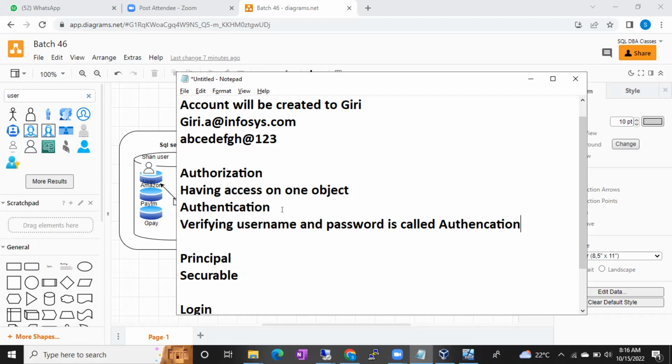So we have two types of authentication. One is Windows authentication, the second one is SQL authentication in the SQL Server, guys. If you choose Windows authentication, you know how it will work. If you choose SQL authentication, you know how it will work.